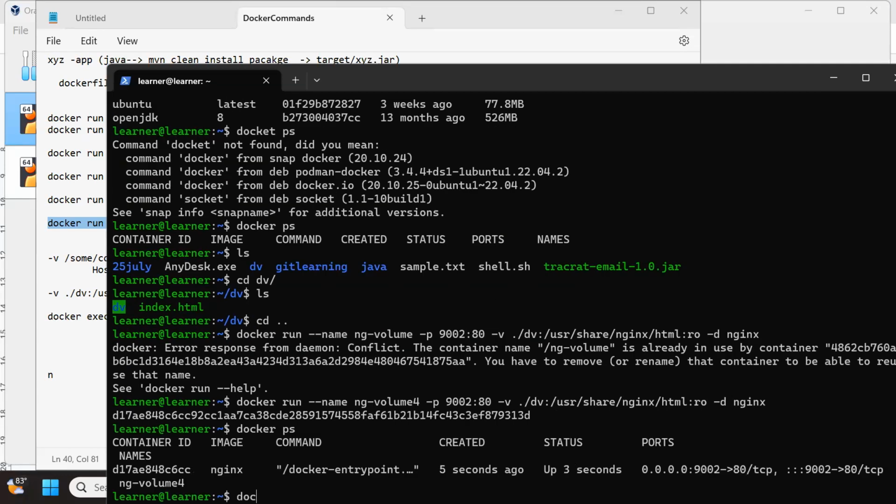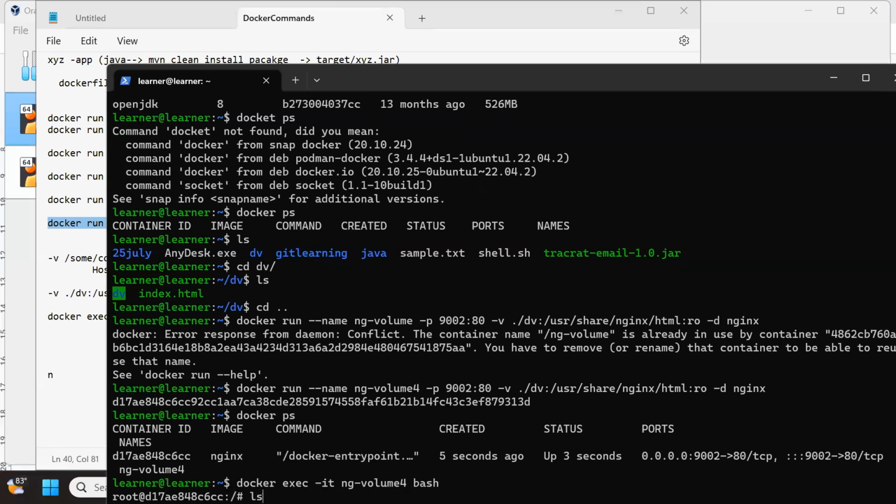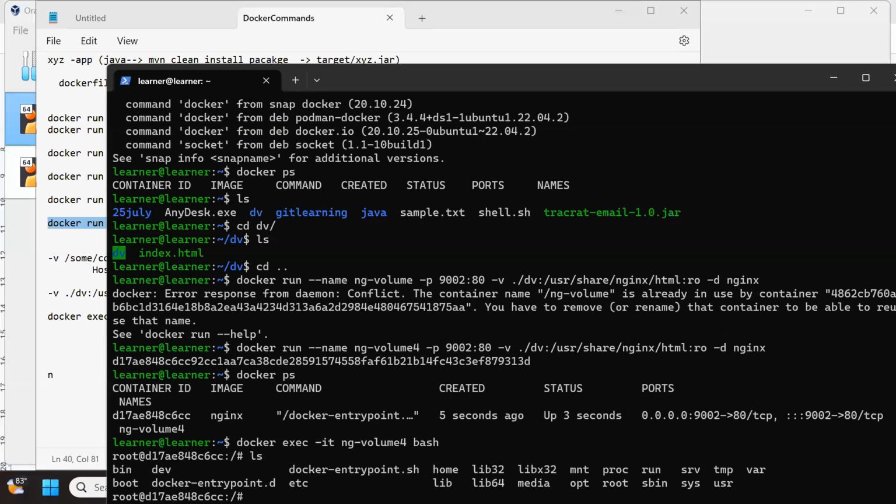Now, how to log in inside a container? Docker exec -it, the volume name, and bash. So you are inside a container here.